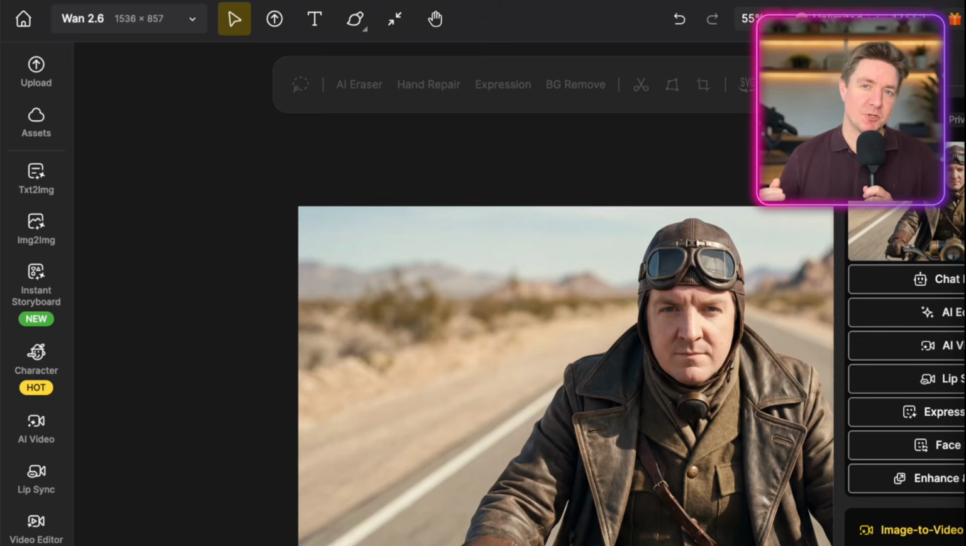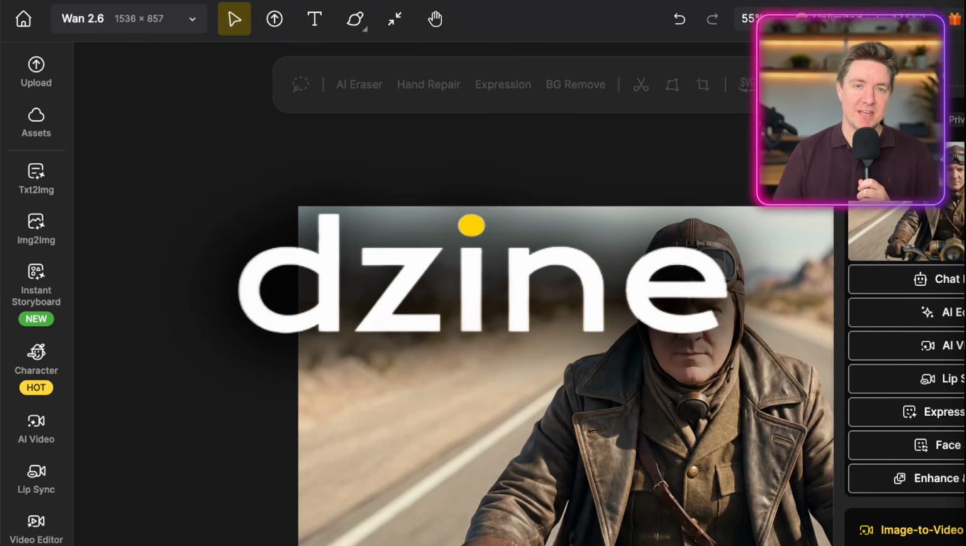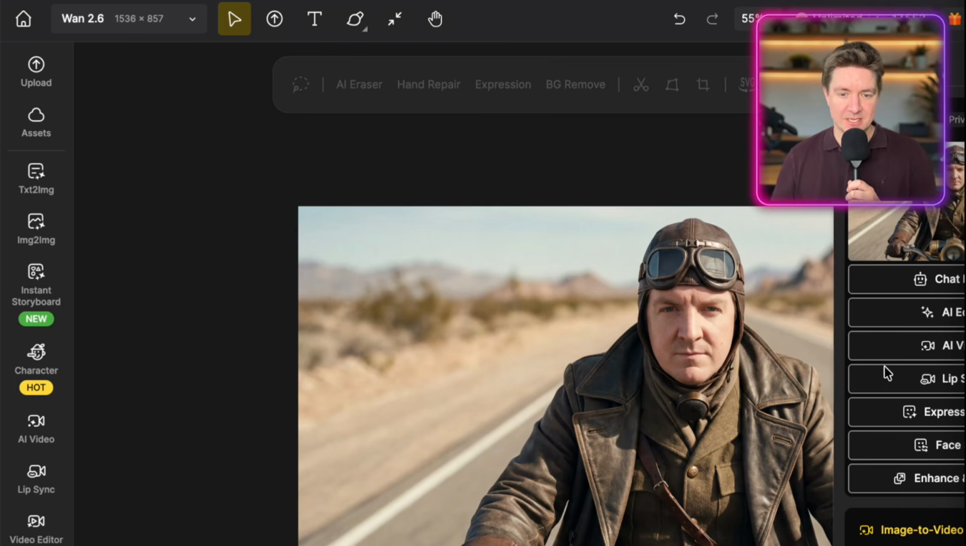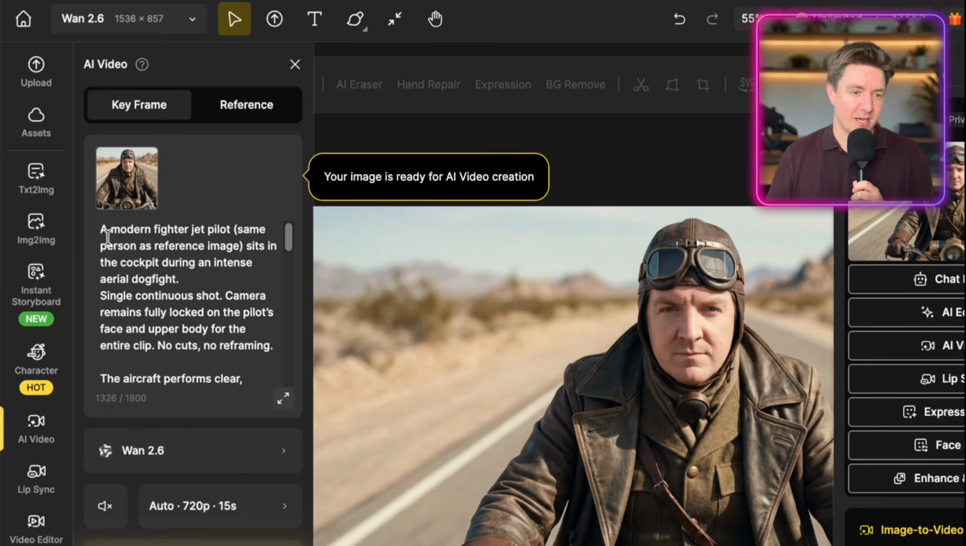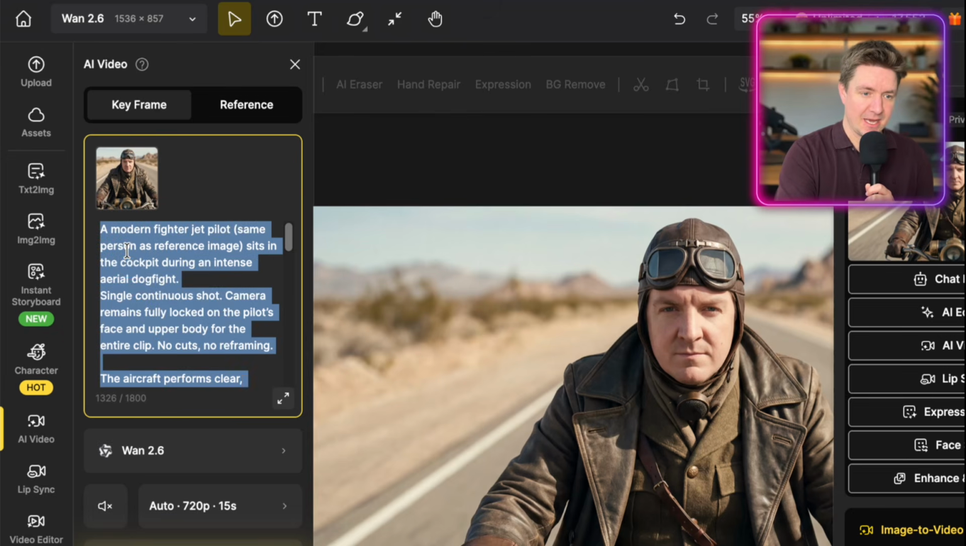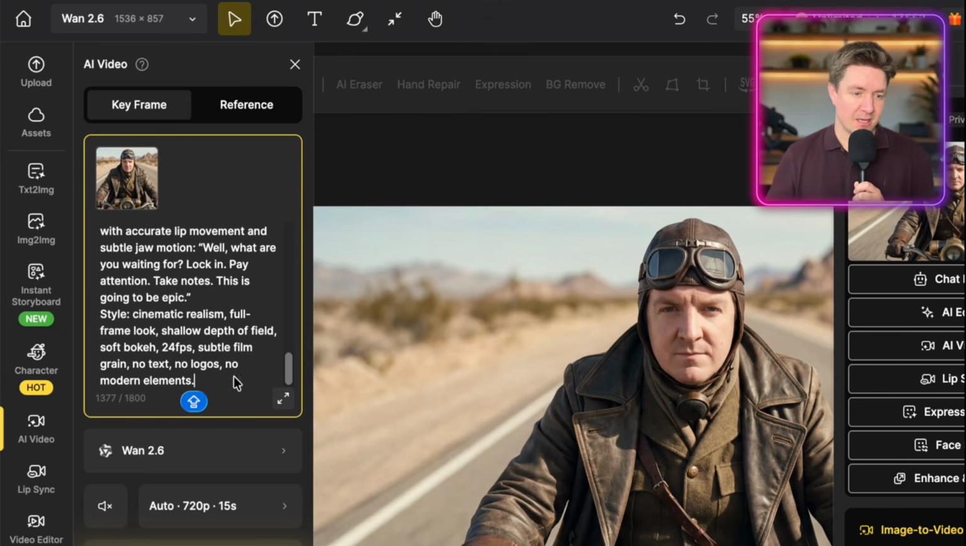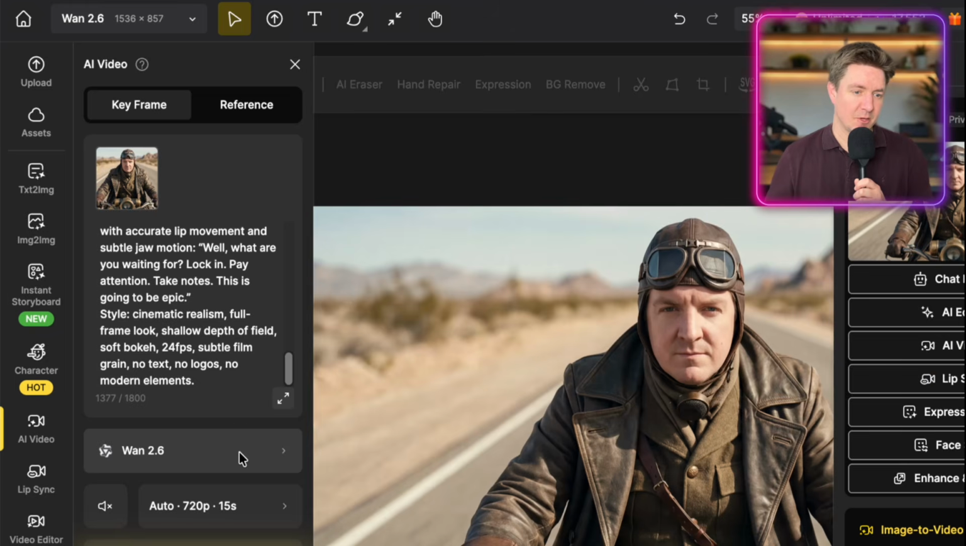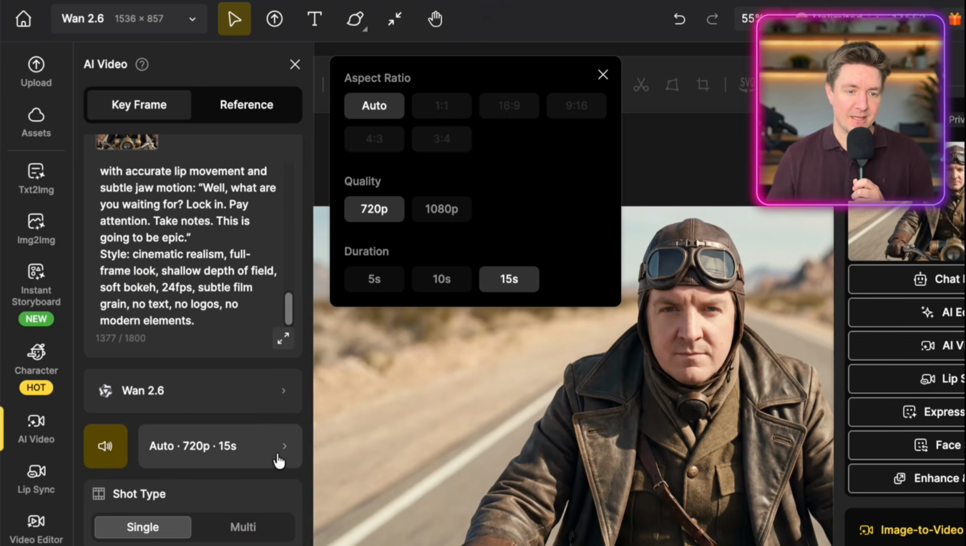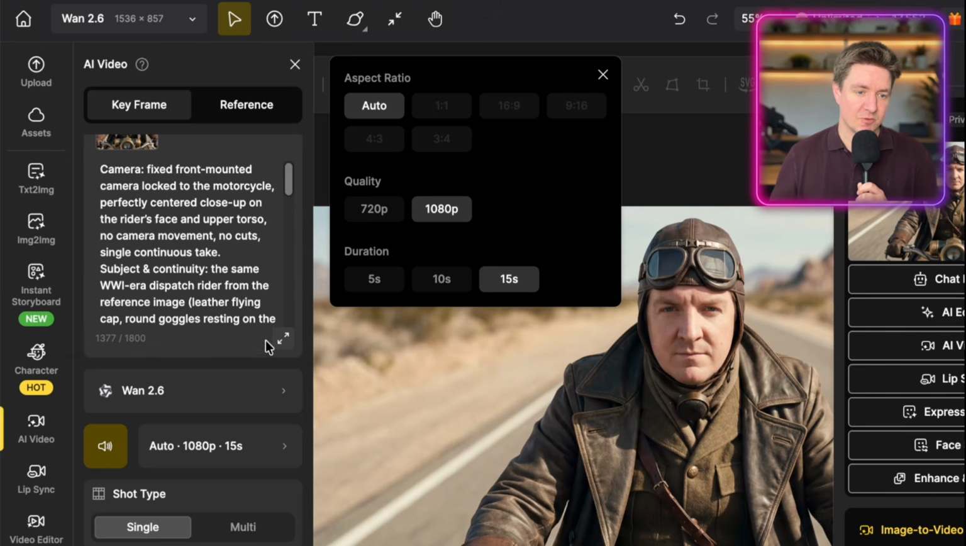I'm going to be testing Wan 2.6 today inside of Dzine. It's a platform where it's incredibly easy to use. This is the first image we're looking at using. I'm going to click onto AI video here. I've already prepared my prompt and just paste that into the prompt box there. I've got Wan 2.6 selected among all of the tools that are optional to select here. I'm going to turn the sound on, and then here's the place where you can choose whether you want 720p, 1080 or 15 seconds. Here I'm going to choose 1080, 15 seconds. I'm going to go for a single shot in this case because we're just going for a single shot here.